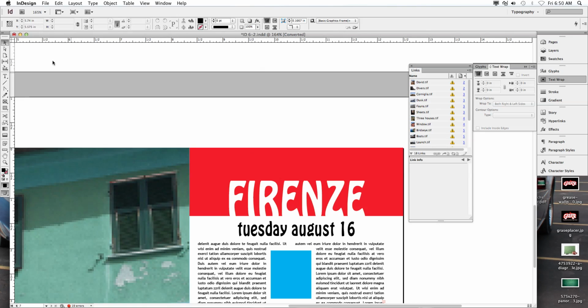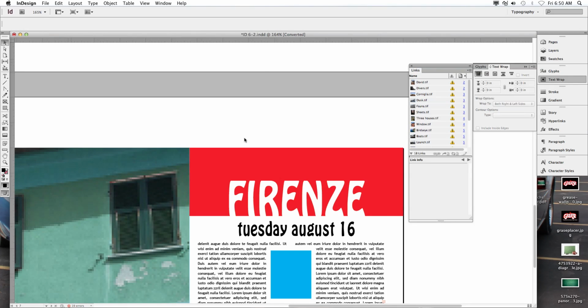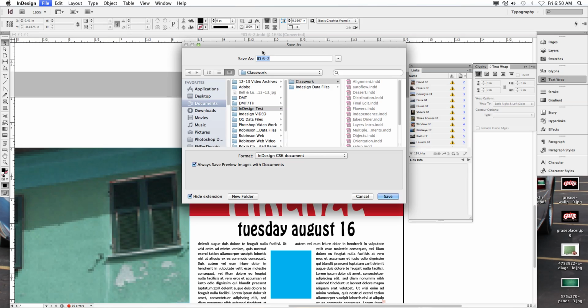Okay. And before we move on, we're going to go ahead and save this document. So let's save this document here in our classwork folder. We're just going to call this one ID Links.